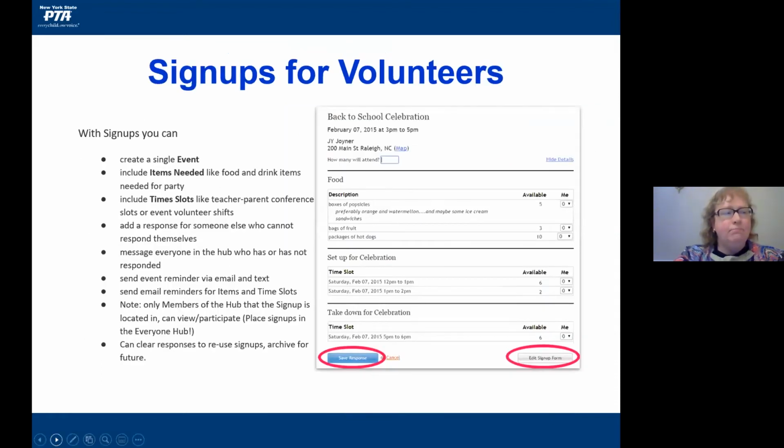Signups. So this is, again, signups that you can do within MemberHub. You may have used other tools, like Signup Genius or signup.com. You can also do signups within MemberHub. There are definitely pros and cons to each.